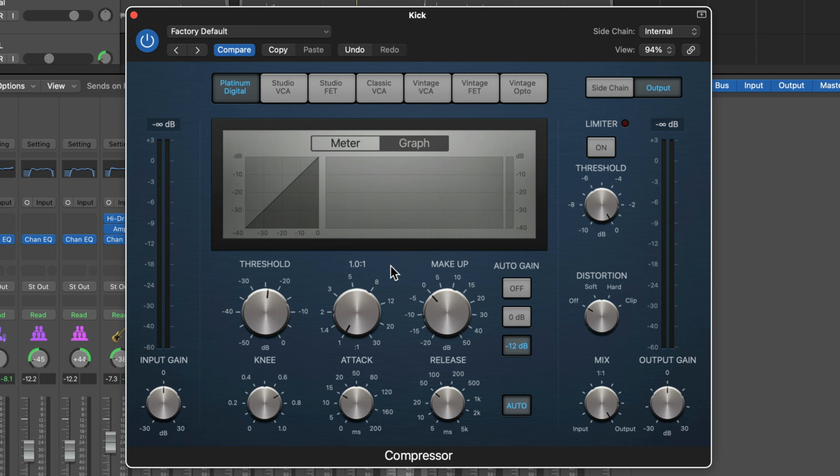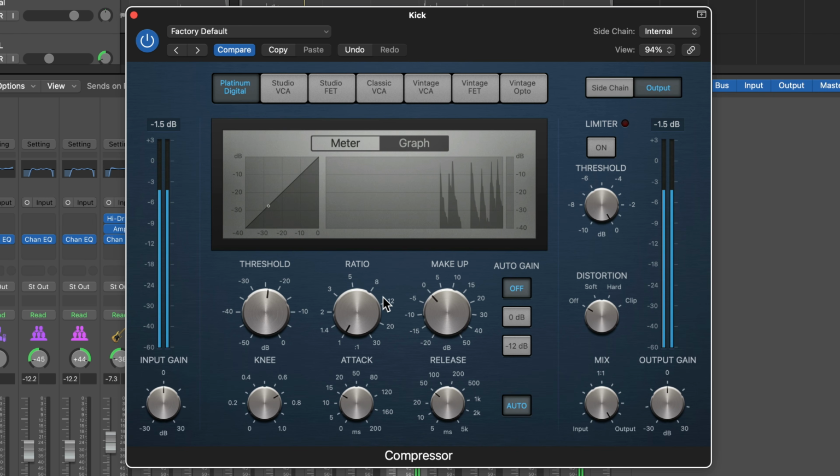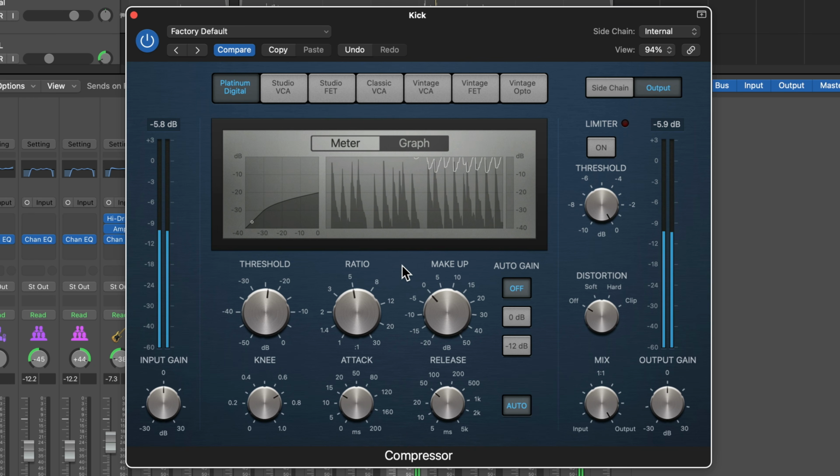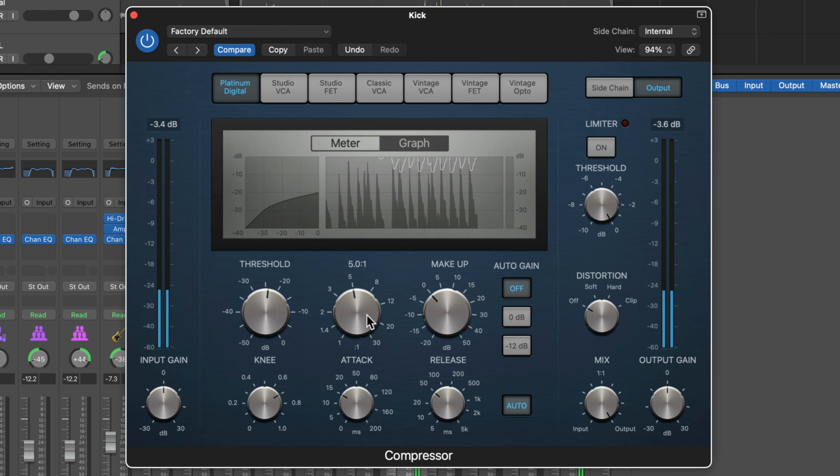So if I play my kick track here, you'll see the signal coming through in the graph, but you'll see no gain reduction applied to each of the kick hits. And as I roll up the compression ratio, you'll see more and more compression applied to the signal.